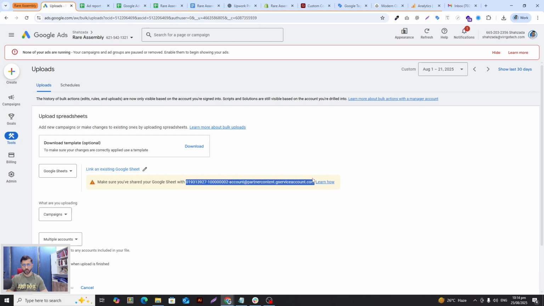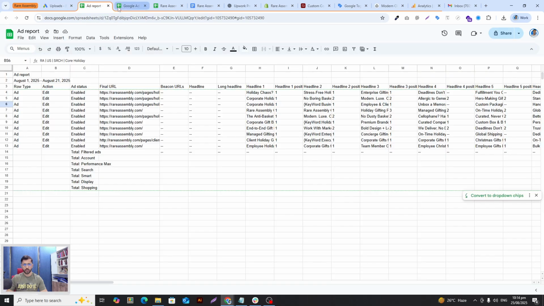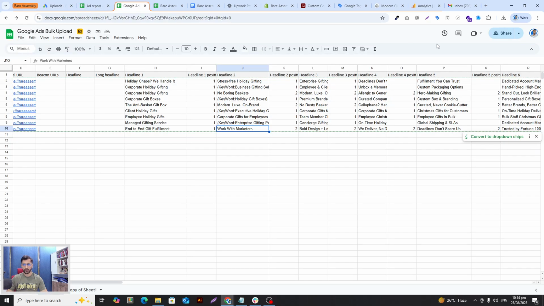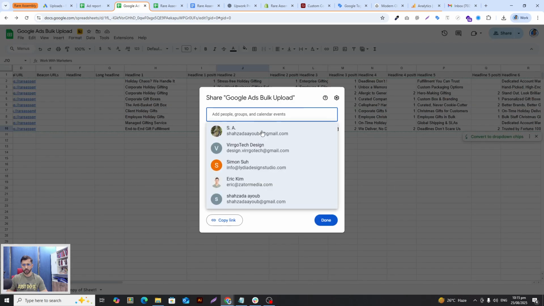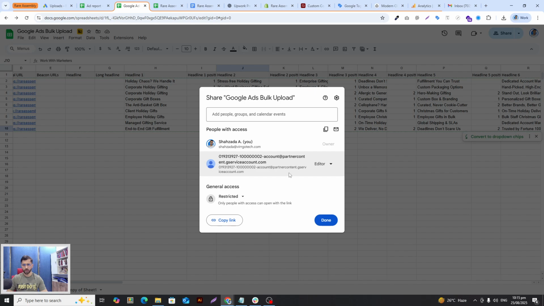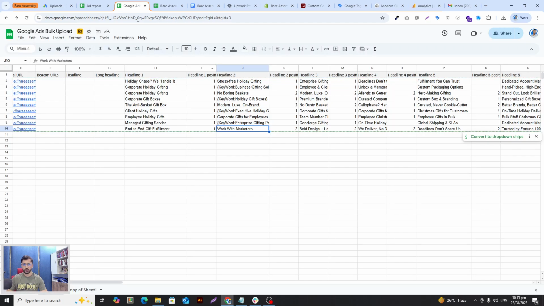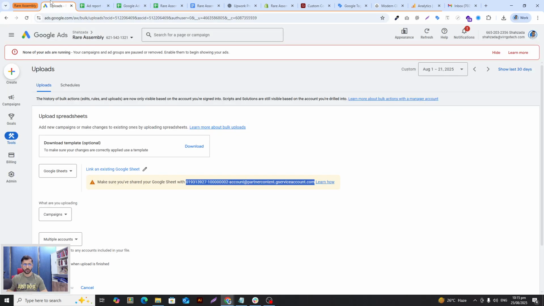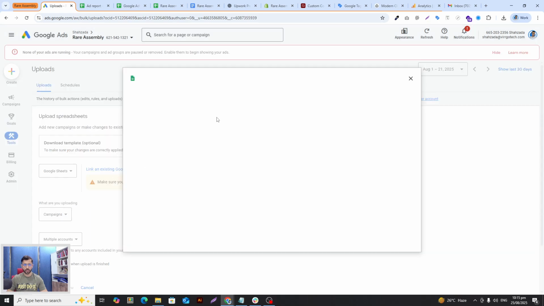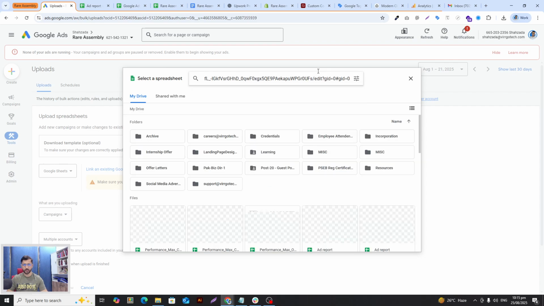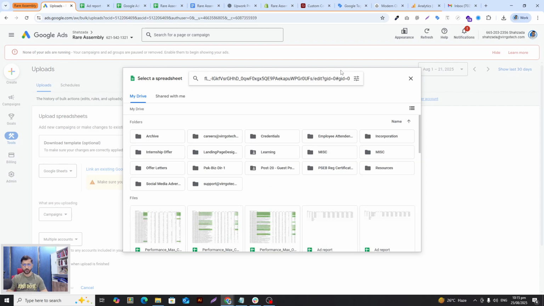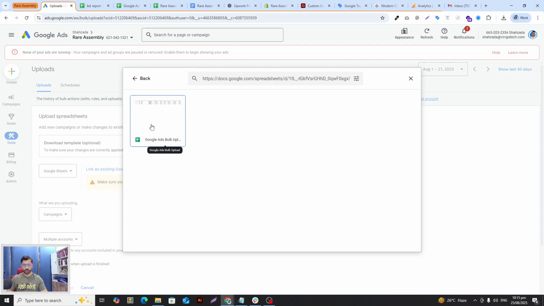So when you create a sheet, you're gonna have to make sure that your sheet is shared with Google's provided ID, right? So in this case, this one is already shared. So just paste it and select editor, and you can send it, right? Once it's done, click this URL, come back to Google, and link to an existing Google Sheet. Just paste it in the search field, and press enter. It's going to pull that up, select it, and insert.